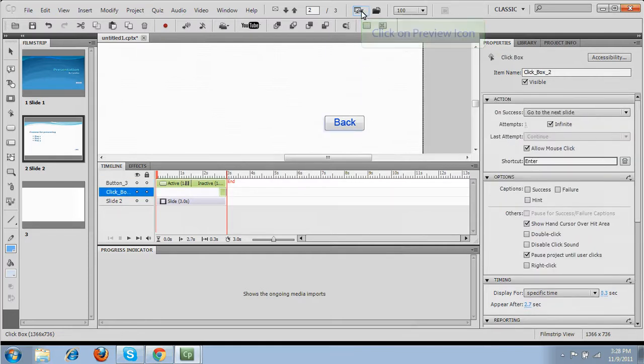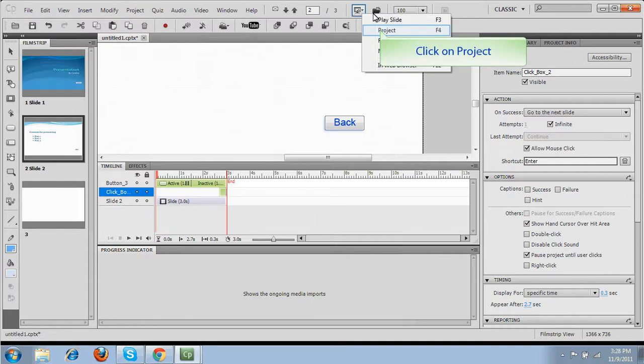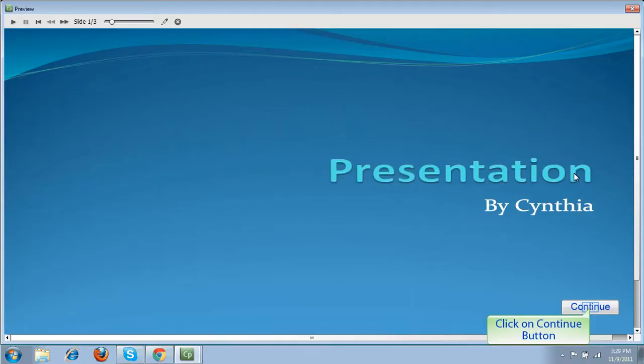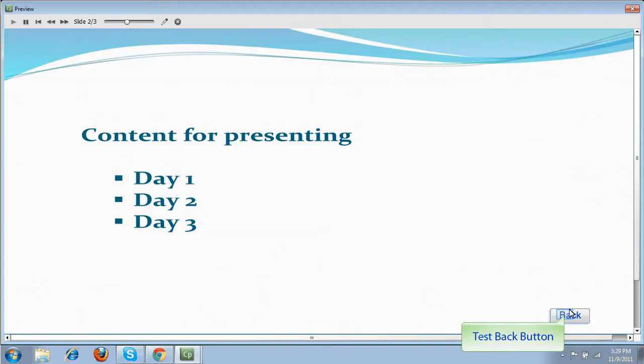Now let's go up to the Preview button and see what we've done. So we're going to click on Project. And there's the Continue button. We're going to click on that, make sure it works. Alright, good. Now we're on the next slide. Let's click on the Back button and make sure that works.